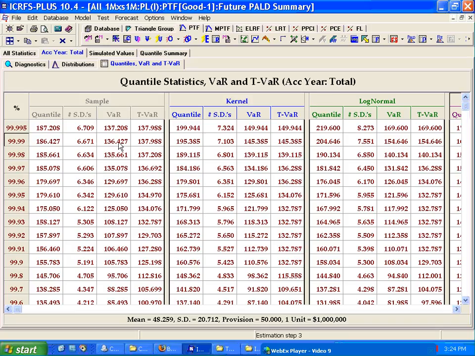The data itself, the value at risk is 136, the kernel's 145, the log normal, which perhaps doesn't fit all that well at these high percentiles, is 154. Perhaps that's a little bit too high, so probably the safe bet would be to go with the kernel there.